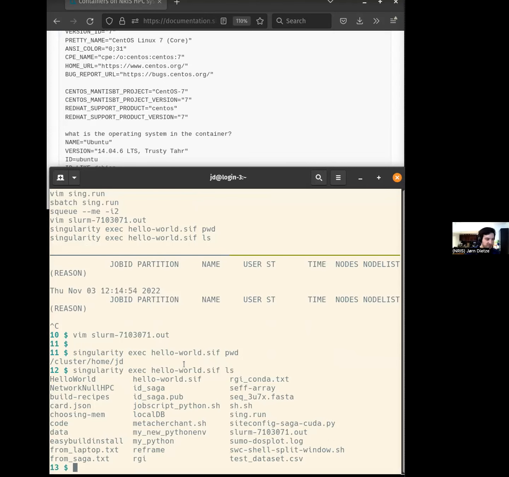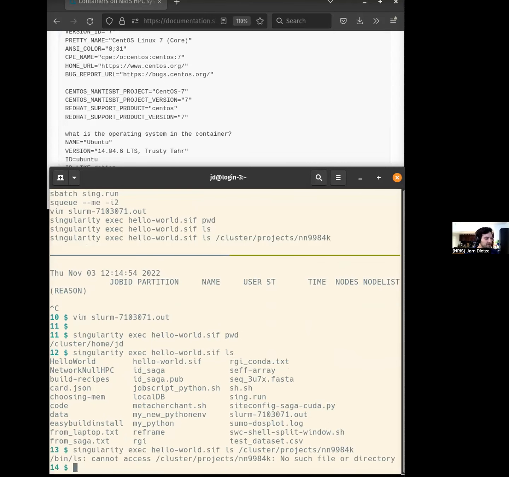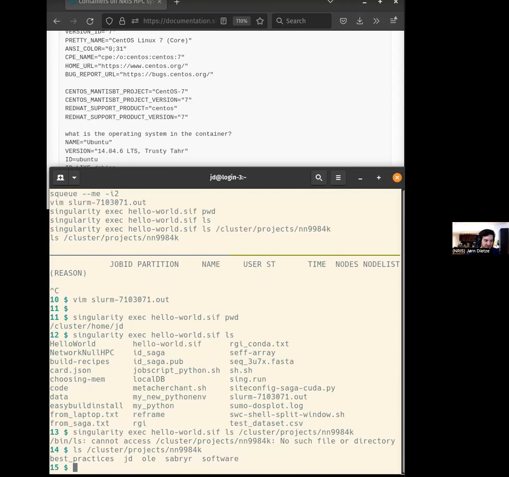But now let's assume I want to access files which are maybe in my cluster projects, NM9984. Okay, let's see what's in this folder, and then I get, I cannot access. So why does this happen? Why can I access my home, but I can't access a project? Because if I do the same command without the container, it works. Can you explain what's happening here?